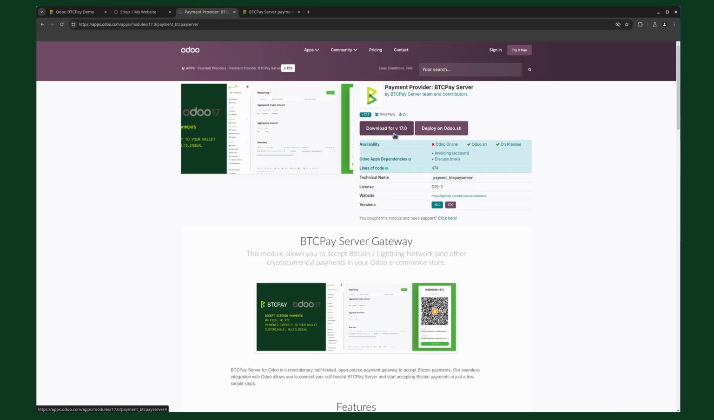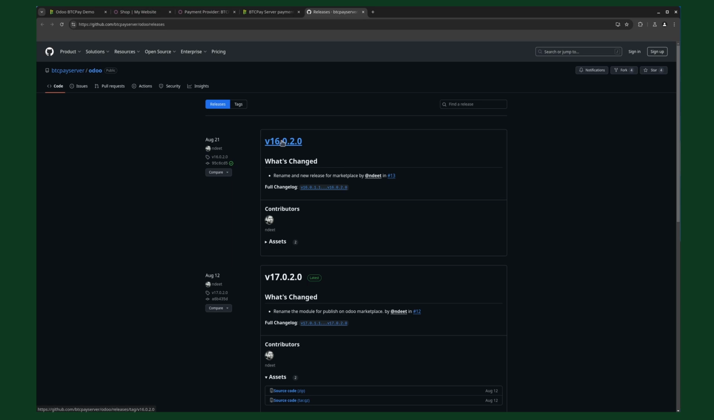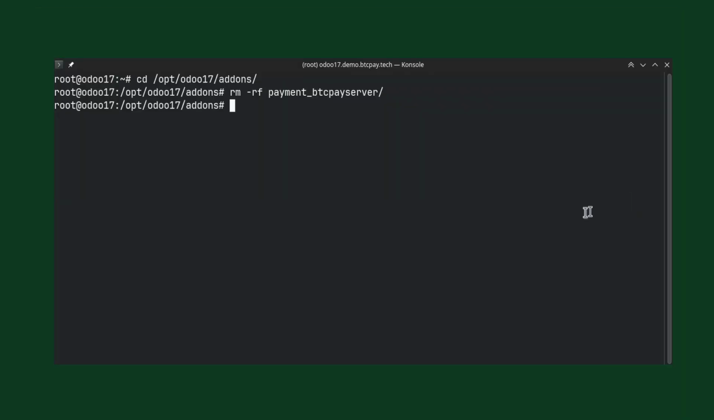You can download version 17 or 16. But I will do it from our releases page. Open that in a new tab. Here you can see the release for version 16 and here for 17. I will copy the link and download it on my Odoo 17 server, which you can see here.